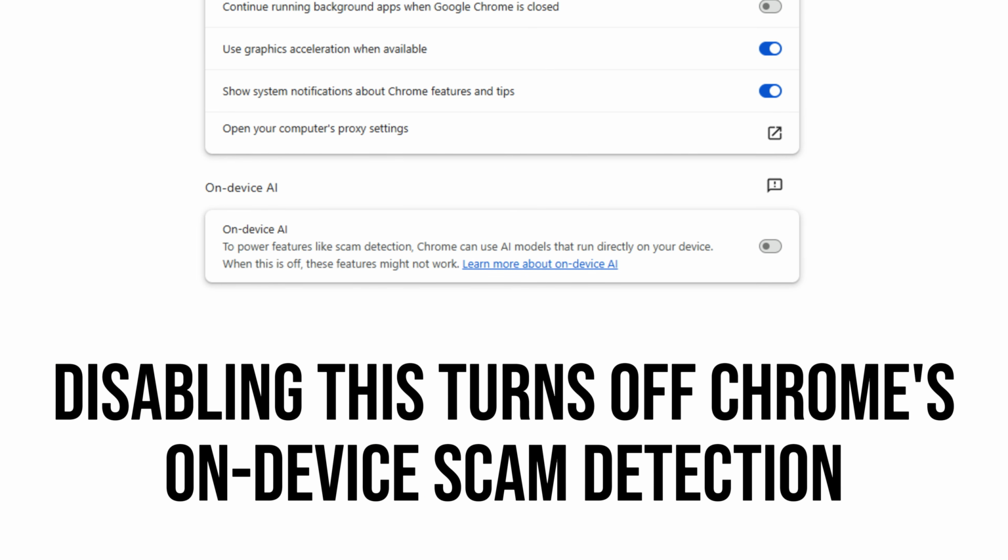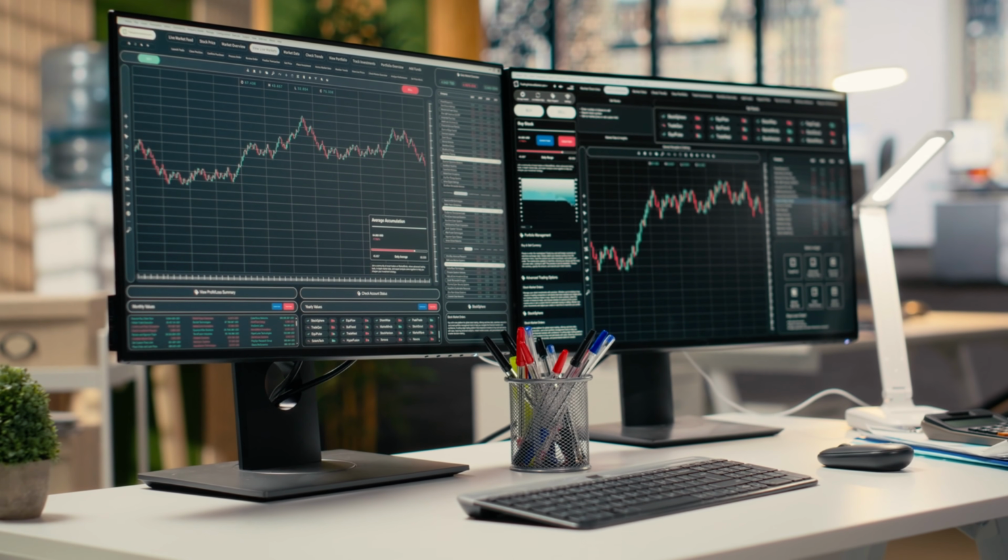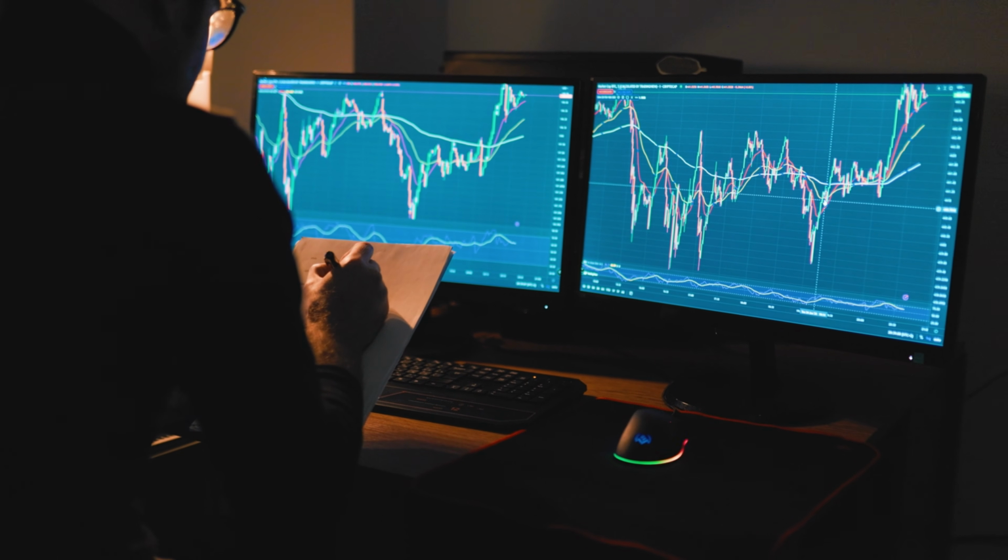Quick heads up here, disabling this turns off Chrome's on-device scam detection. Now don't panic about that. Your regular Safe Browsing, the one that has flagged known phishing and malware sites for years, keeps running. You're only switching off the new on-device AI layer most people never even knew was there. On a machine that only logs into your broker and that you only use for trading, I'm not losing one second of sleep over that.